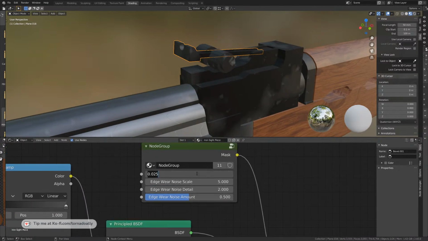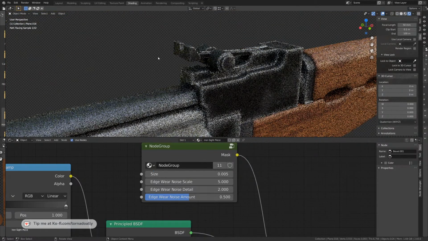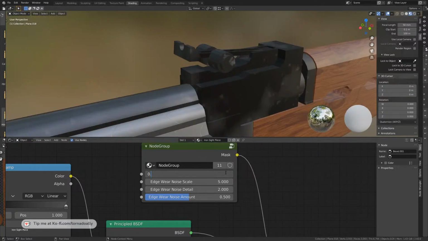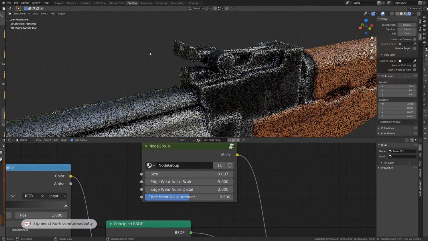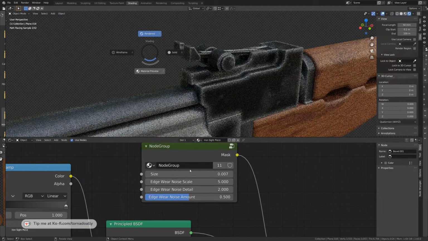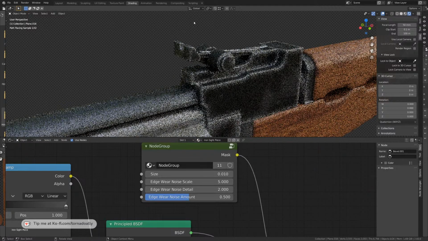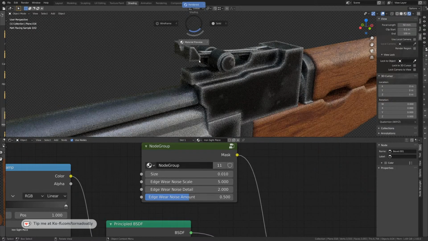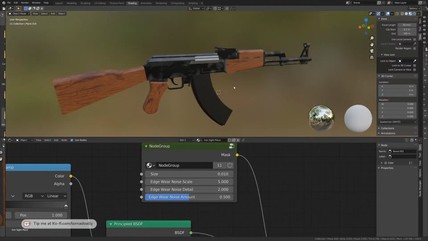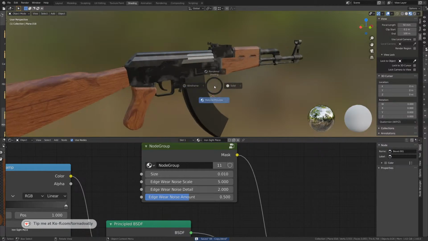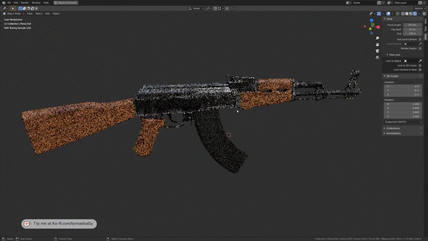So the edge wear 0.005, because there won't be much. Maybe slightly more. 0.0075. Maybe 0.01. So I think that's it now. I'll just have to bake this after the stream. Bake all of the... Let me just get a view on this end of the stream.